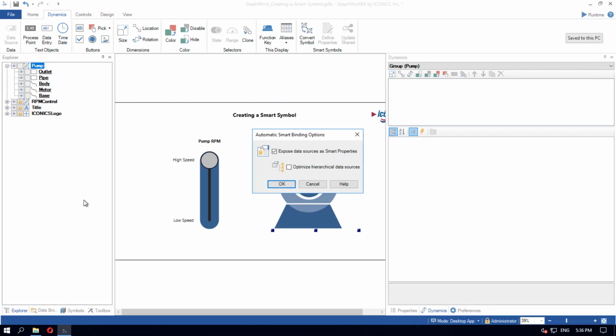There are two configuration options. The first is Expose Data Sources as Smart Properties. This option finds each unique data source and creates a corresponding smart property. The smart property is then bound to the individual object's properties. The second option, Optimize Hierarchical Data Sources, identifies common hierarchical roots in the data sources and creates a smart property. It then appends the unique portion of the tag as part of the smart binding. The Optimize Hierarchical Data Sources option is covered more in depth in the Efficient Deployment of Smart Symbols video.